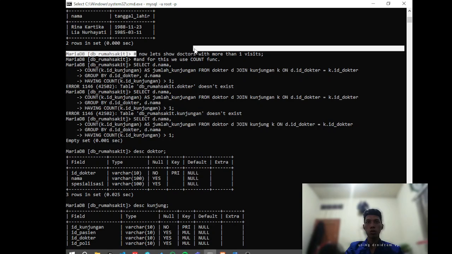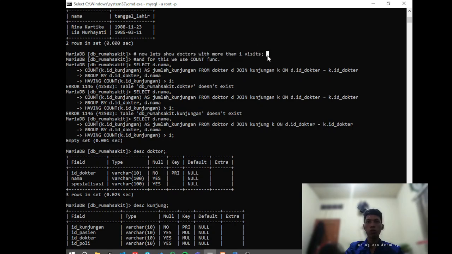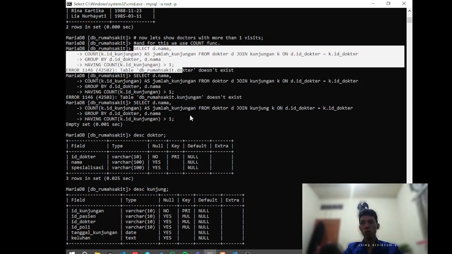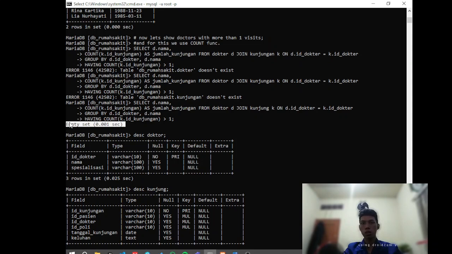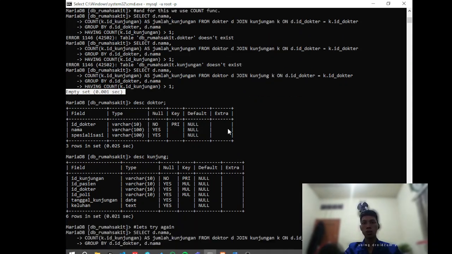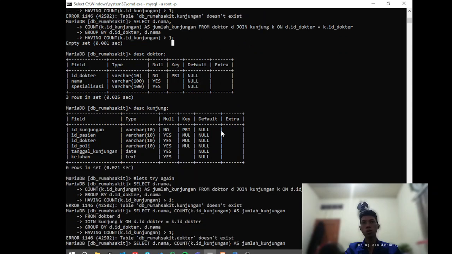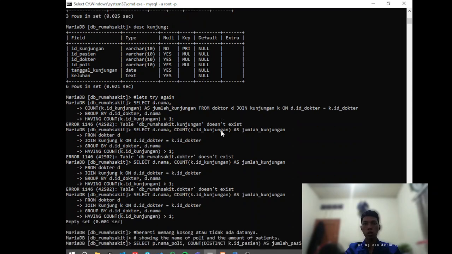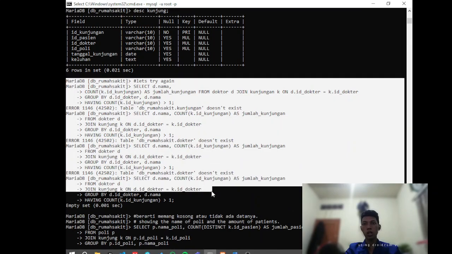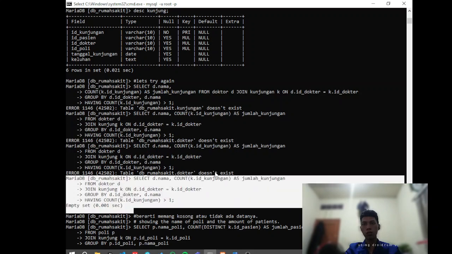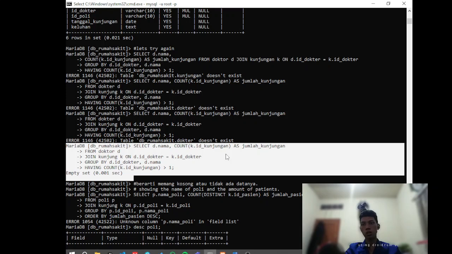Then we're going to show doctors with more than one visit, and with my efforts executing these commands, what I get is an empty set, as you can see here. Because the result is an empty set, we can go to the next question. Here I'm trying again and still getting an empty set. I had some errors, but this is the one that outputs an empty set.